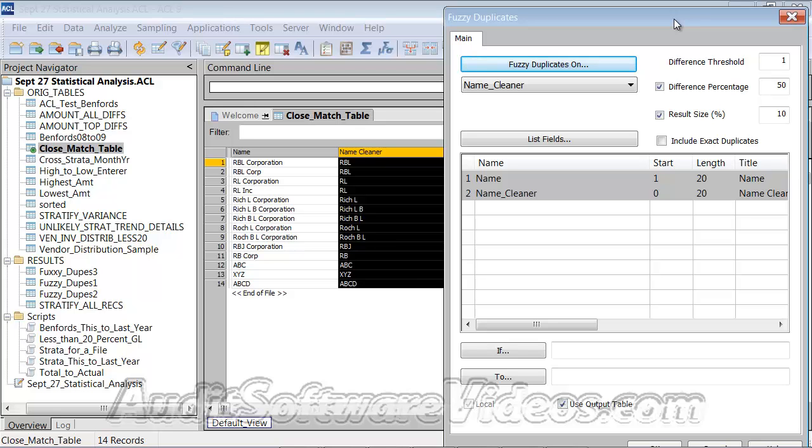So what can happen here, and this will come up a little bit later, is that in the data I have ABC and XYZ.